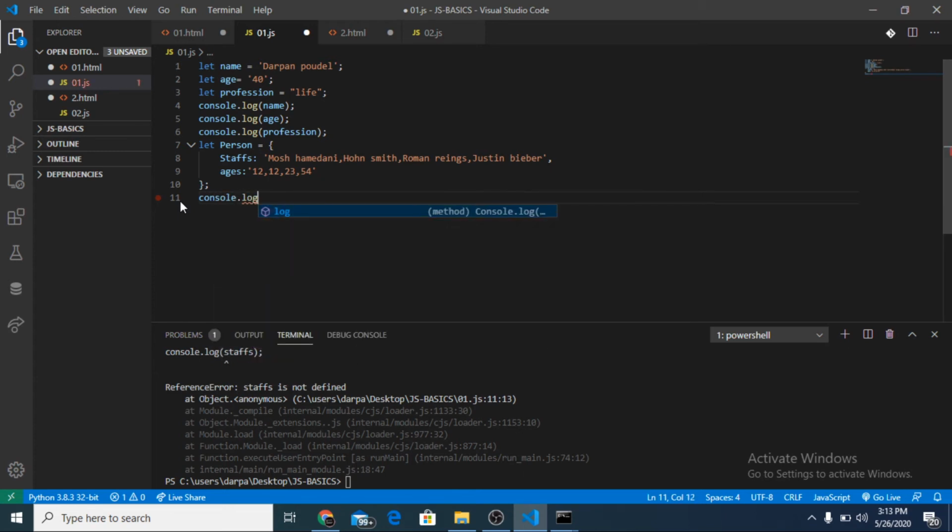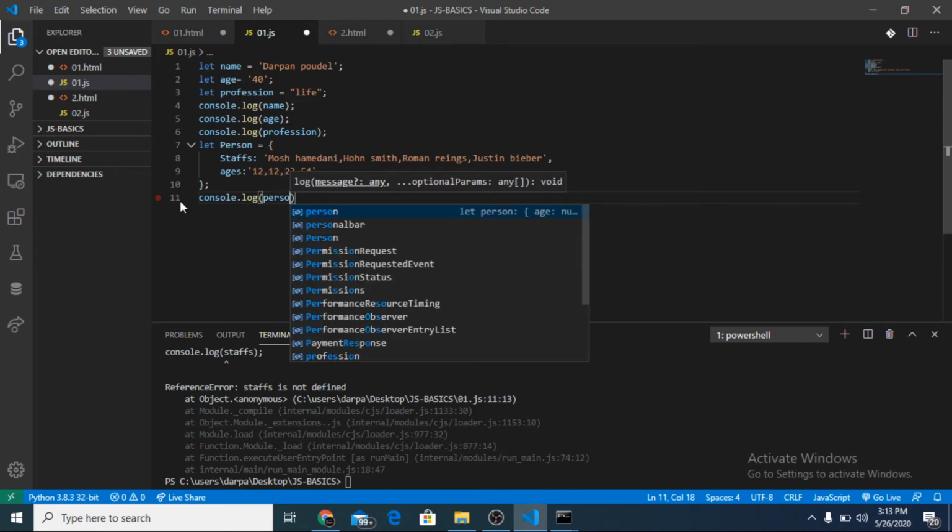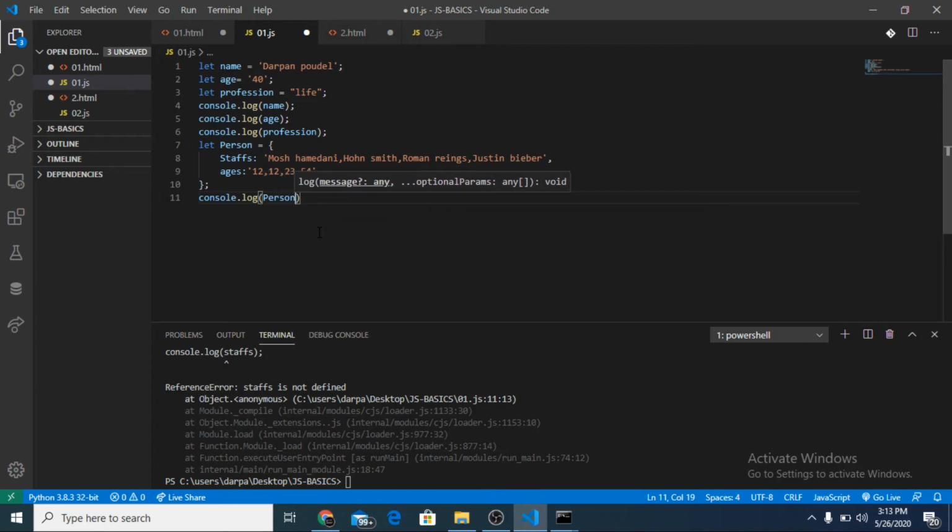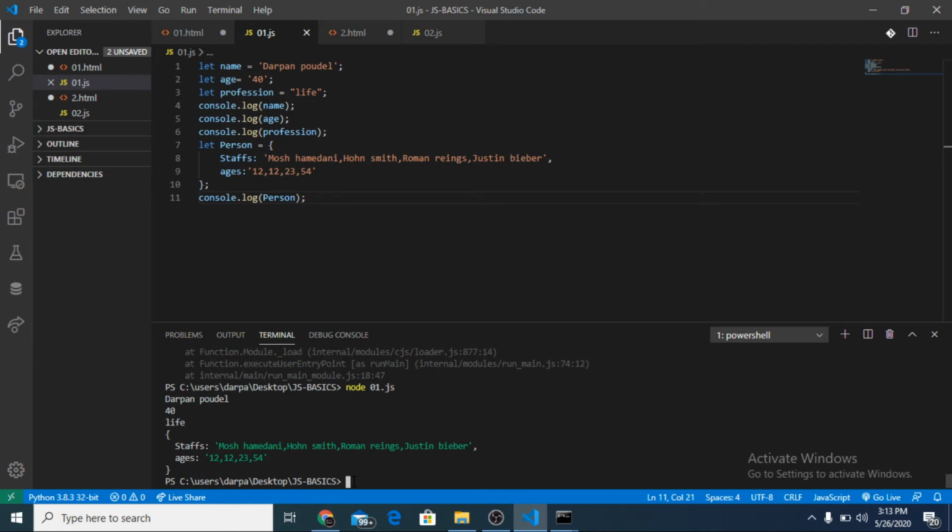I think we have to print person. So if I print person only, we can get the thing. Sorry guys, I am being very stupid here. So we can look: Darpan, 40, life, curly bracket. We can see the curly bracket also. That means staff is Moshe Mandi, John Smith, Roman Reigns, John, Justin Bieber, age is 24. Okay, fine.